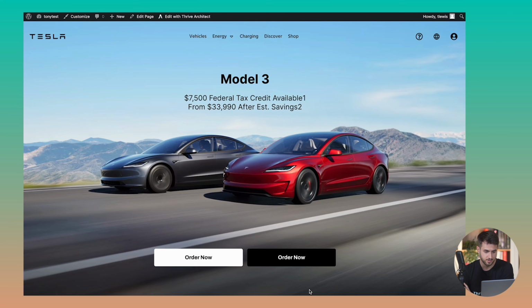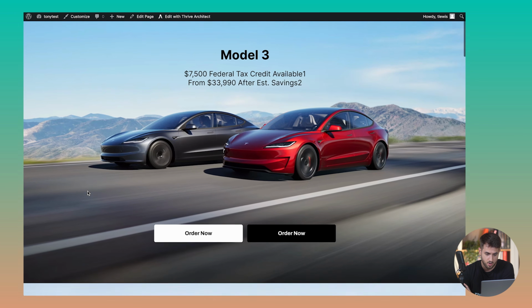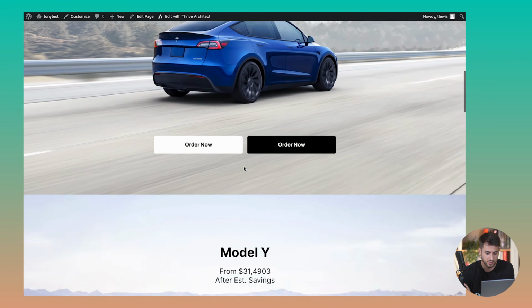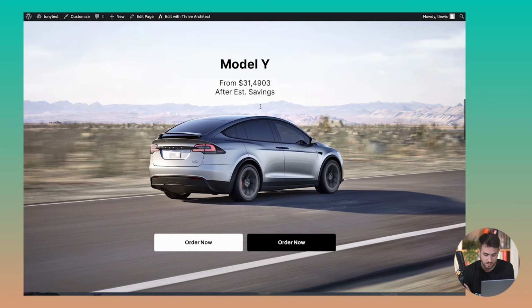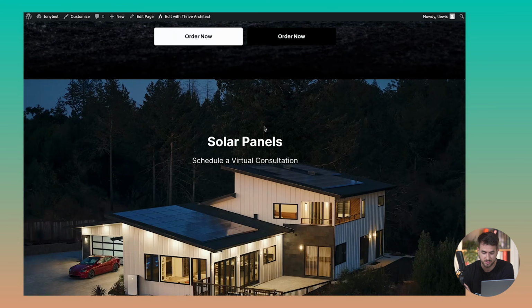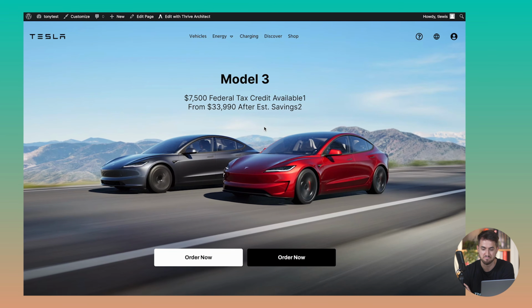Let's check it out. Alrighty, Tesla mega menu here. Model 3 section, order now, Model Y section, oh, this is Model X section, Model S section, Cybertruck section, Solar section, and our footer. Pretty neat.